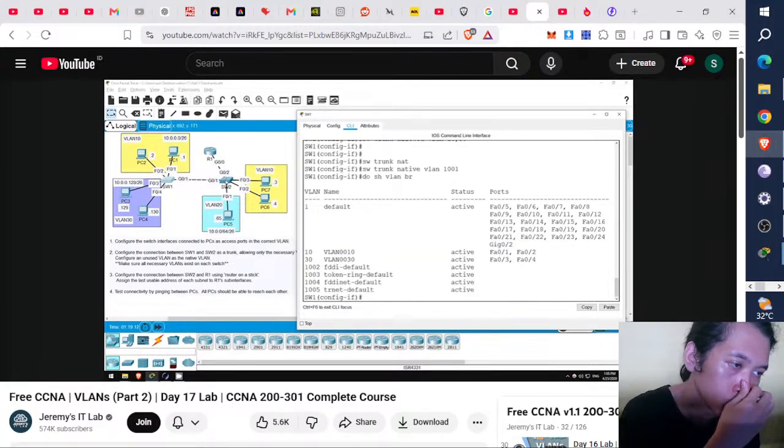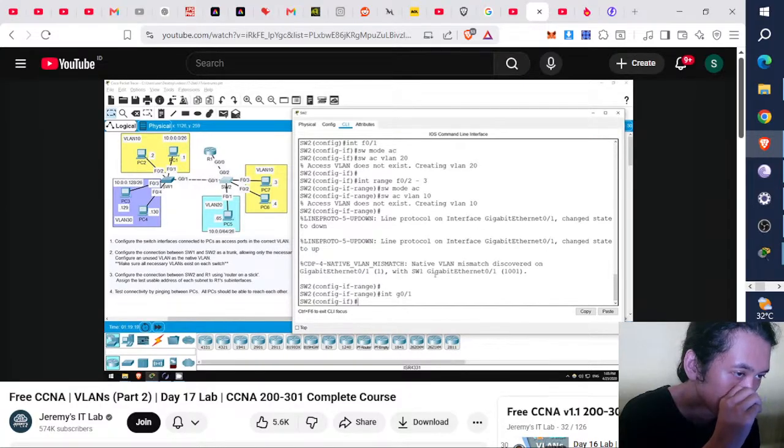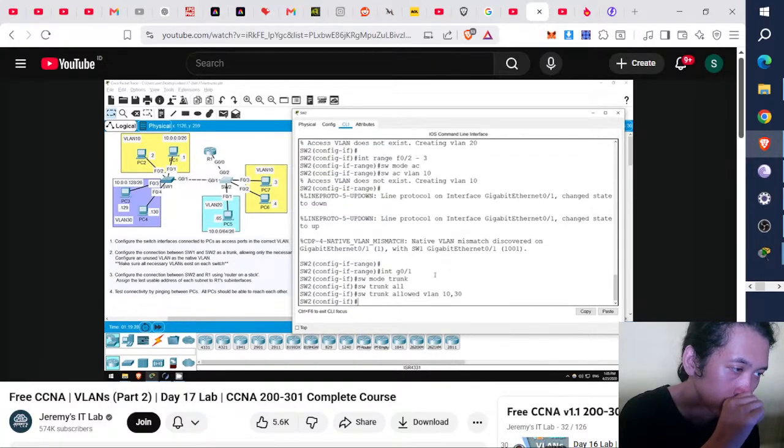Okay, now let's go to switch 2. Interface G01. The configurations will be the same as on switch 1. Switch port mode trunk. Switch port trunk allowed VLAN 10, 30. Again, VLAN 20 doesn't need to be allowed. There are no VLAN 20 hosts connected to switch 1, so switch 2 doesn't need to send VLAN 20 traffic along this trunk. Okay, next set the native VLAN.